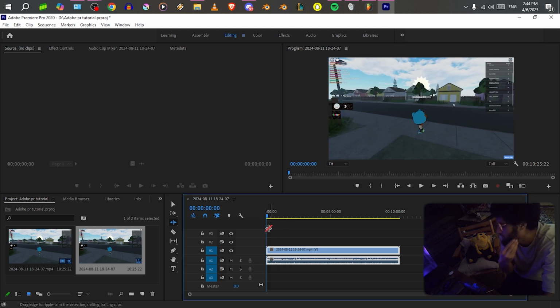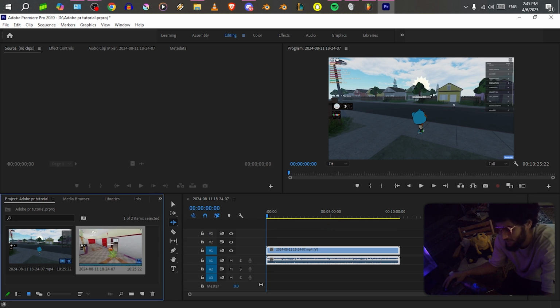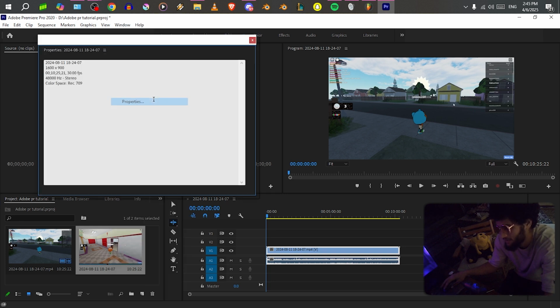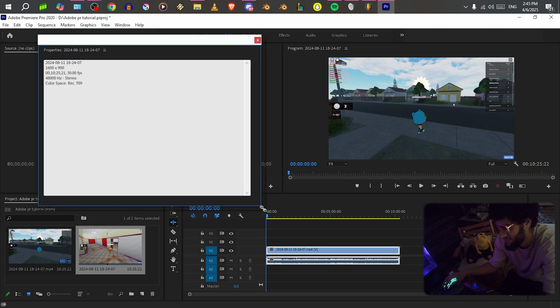So before we start working on the sequence, I just want to talk about the properties of the sequence first. How can you know about the properties of the sequence? We've got the sequence in here, right? We can right click and hit properties. It will open a tab which shows you the basic properties that you need to know about.